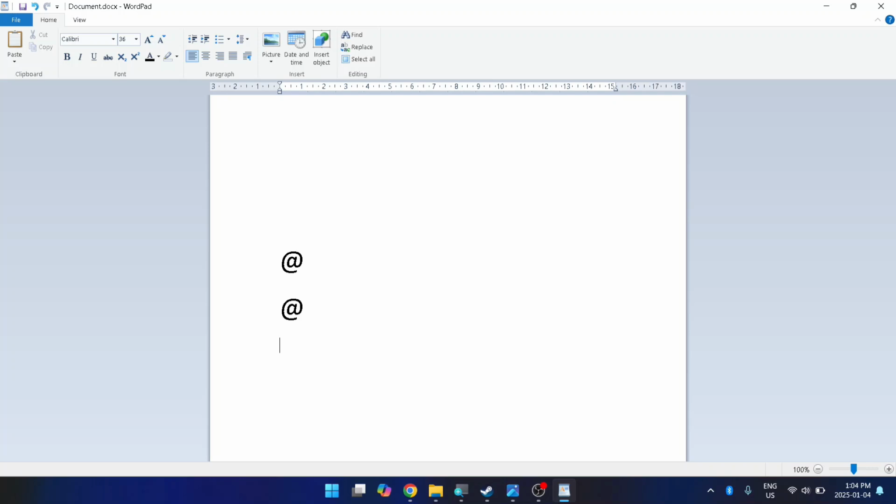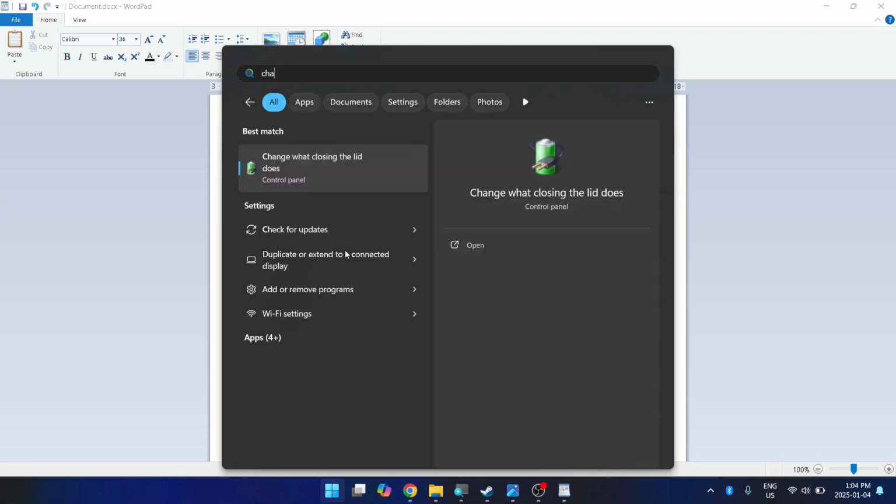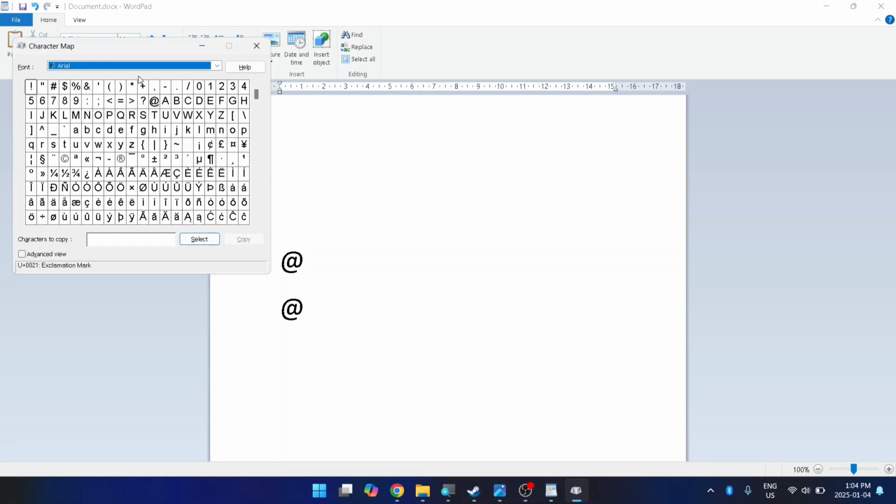Alternatively, let's say you're using some external keyboard which is very limited, maybe only has letters, and you don't have access to the @ symbol, you can simply go to Start and search for Character Map. This will bring up all the characters there are on the keyboard, and the @ symbol is right there.